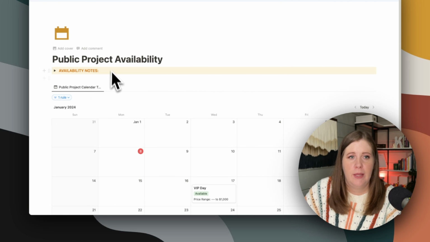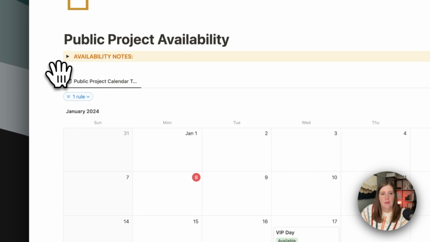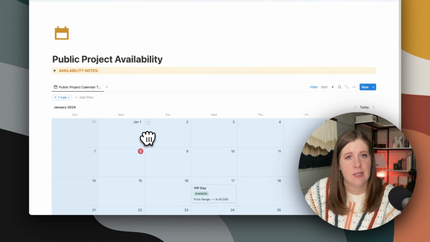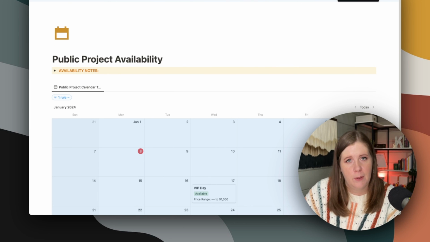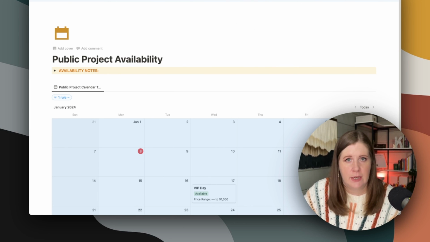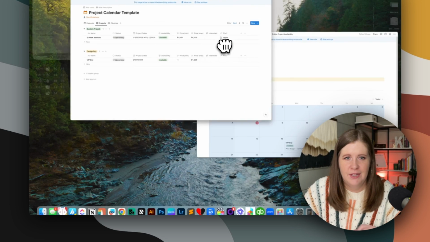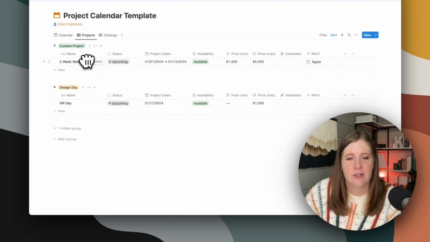So this is a blank page with availability notes for them to understand how to use this page if they need it. And then an inline database that is linked to the project calendar I just showed you. So it's containing the same information, but it's showing up in a different place so that we can share a public link to this one instead of the private one that we're actually using ourselves. So I'll show you how all this comes together. Hang tight.